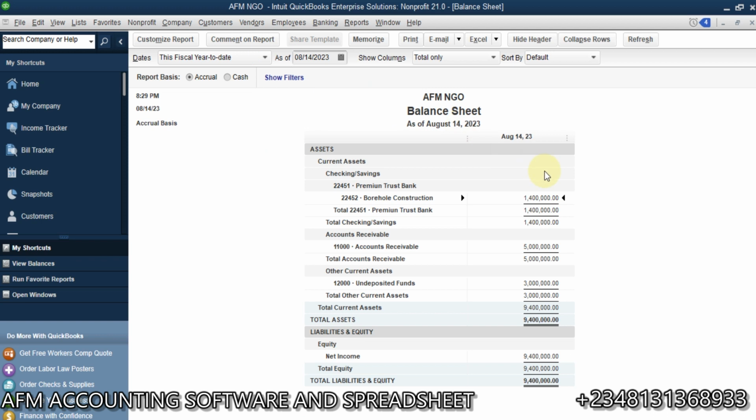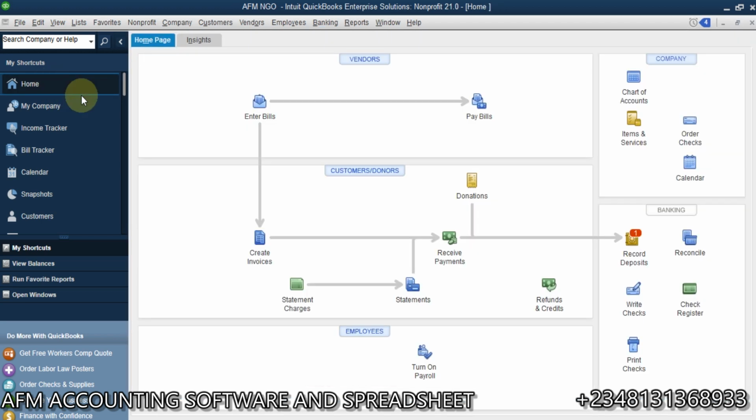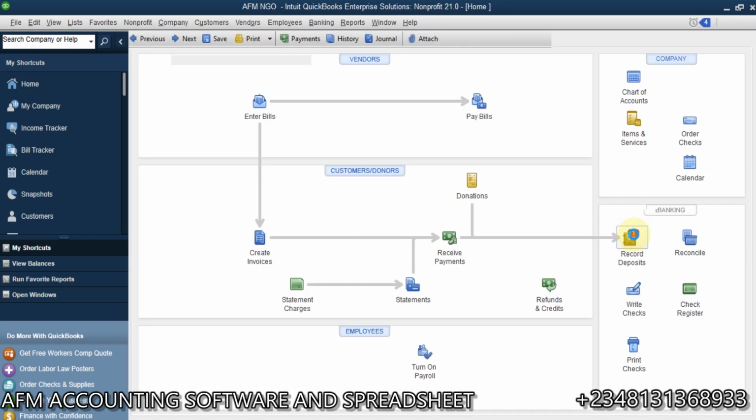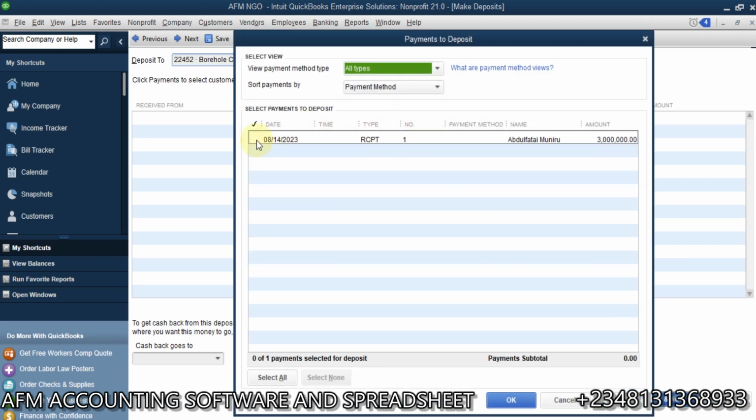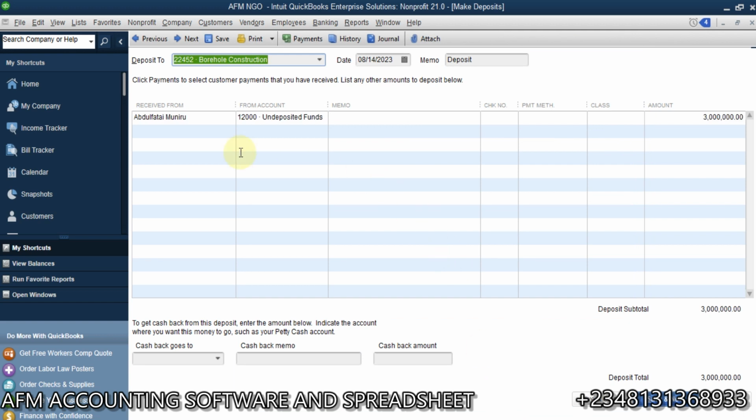Now this is our balance sheet. Now you see we have the payment we received, because we received through bank, so we're not supposed to put it in undeposited funds. Because I did not set it up, that is why I can go ahead here and make the deposits to a particular account. So this time around, we are going to make sure that we have an unrestricted account.